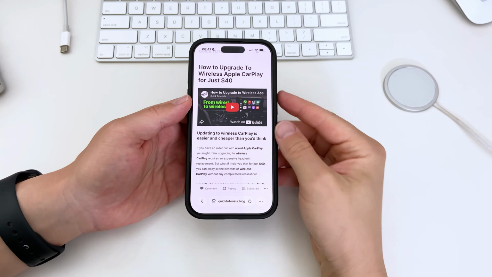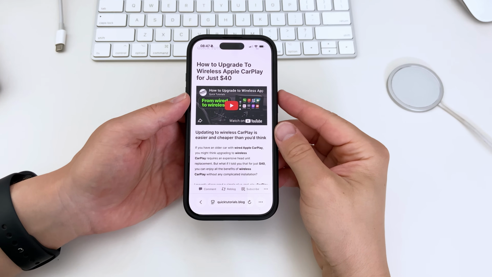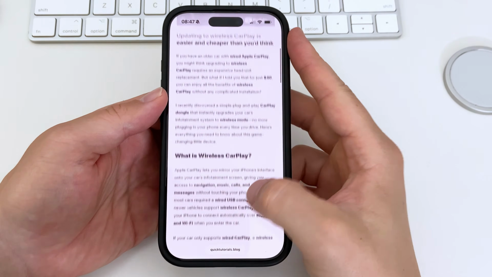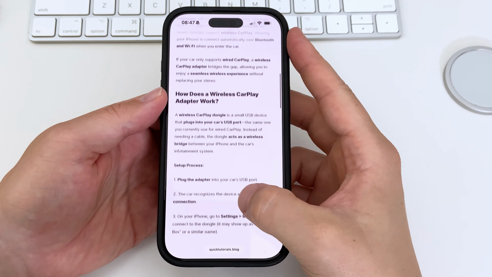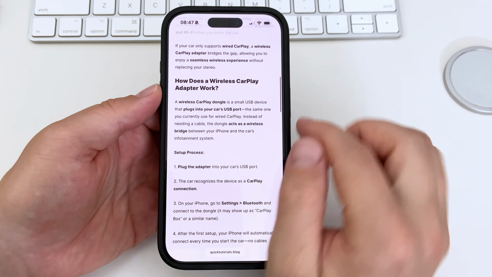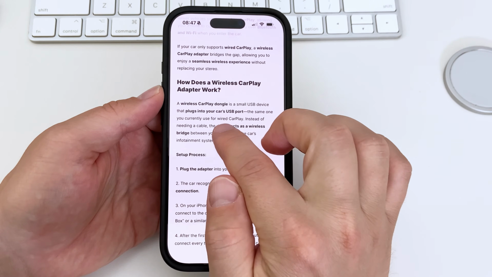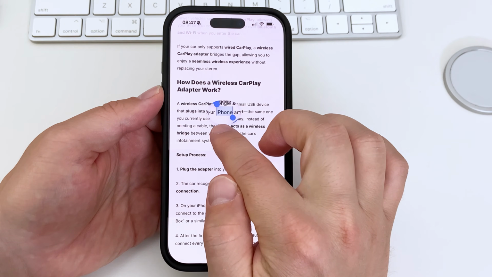Here's how you copy and paste text on your iPhone. First, find what you'll want to copy. Pick a part of the text, doesn't matter if it's the beginning, middle, or end. Tap and hold your finger on a word, and you'll see this magnifying glass with a blue selection highlight appear.